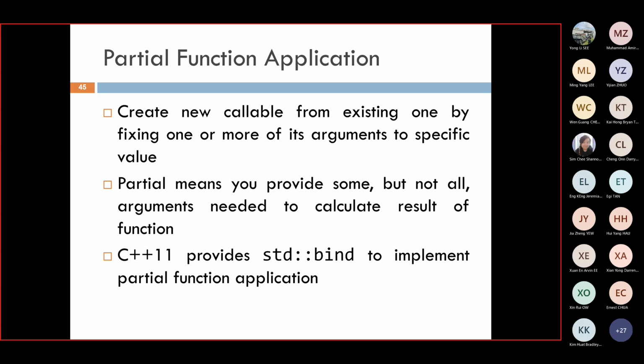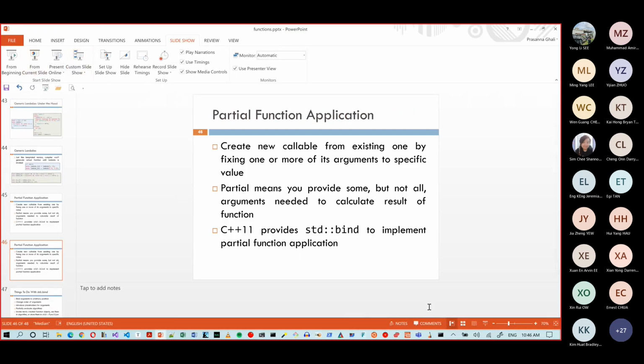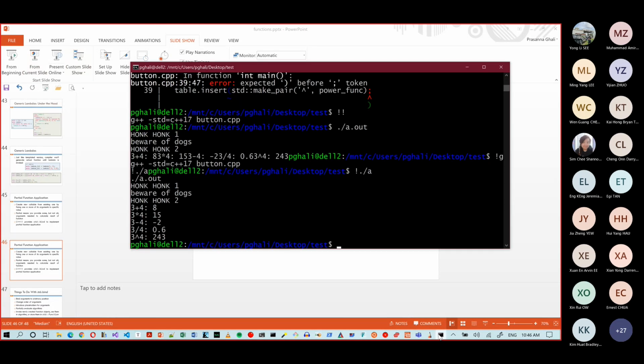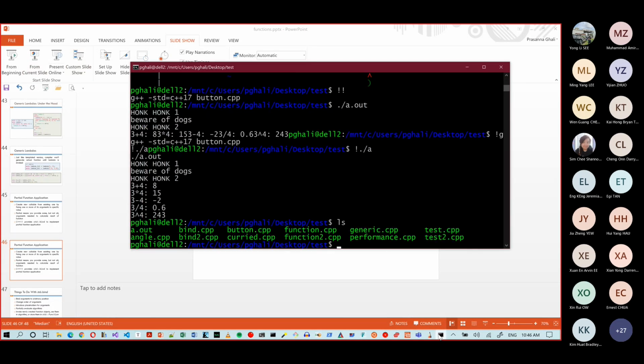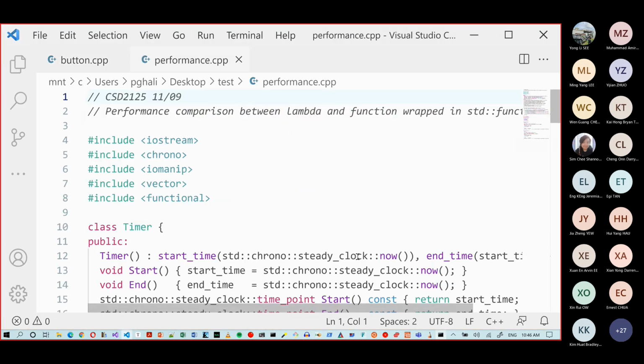So C++ gives you what is called bind to implement exactly this idea of partial function application. So we need some examples, and I have some that I've already written. Oh, I should show you. I did write this guy. Remember our timer from the memory pool, so I repurposed it.